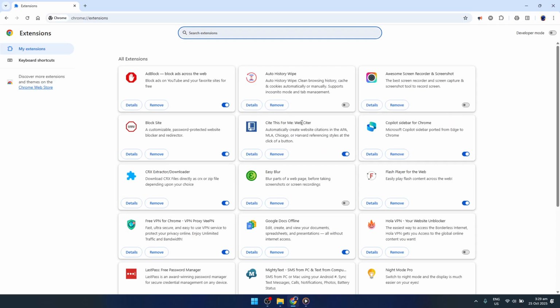If you spot any that you no longer need, you can disable them by clicking the blue switch next to each. It's a good idea to periodically review these, as it's easy to accumulate extensions over time that you no longer use. Another way to give Chrome a speed boost is by clearing your cache.